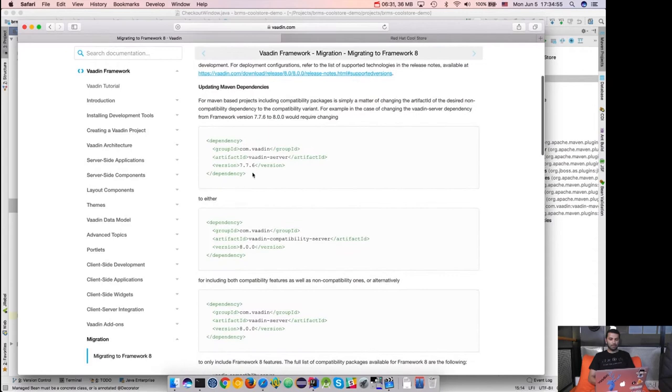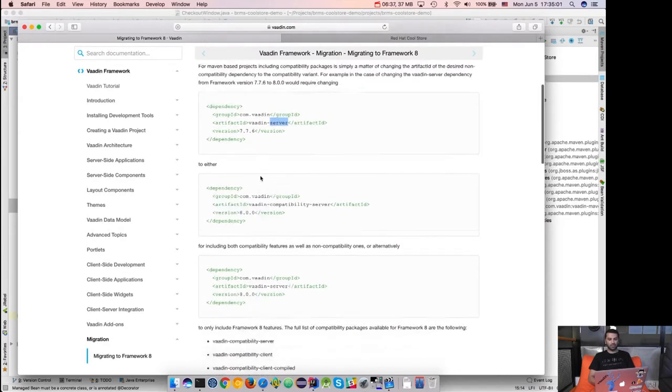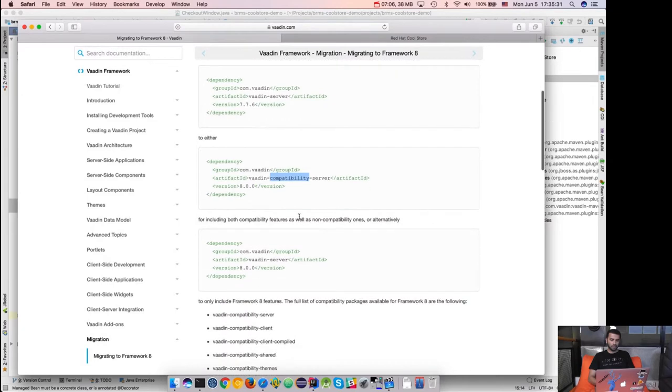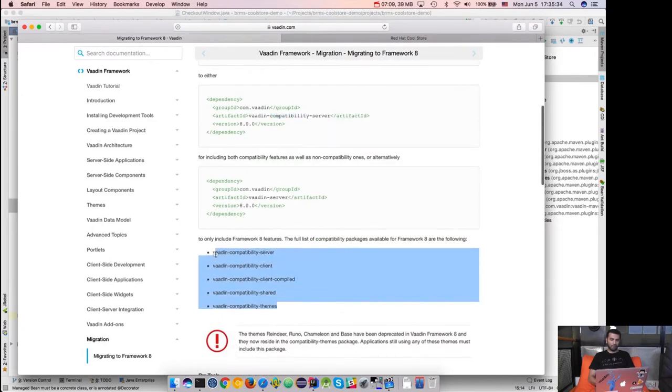It tells me that I need to change all dependencies from using the direct Vaadin server, for example, to the compatibility version to be able to maintain the old code that is still running Vaadin 7. This is actually a very cool tool to have because it lets you make the migration gradually. You don't need to stop and wait a few months till the migration is completed and then perform the final migration. You can perform the migration in two steps. And this is basically exactly what I'm going to try to do today in this demo. And it tells you the other compatibility packages that you can use.